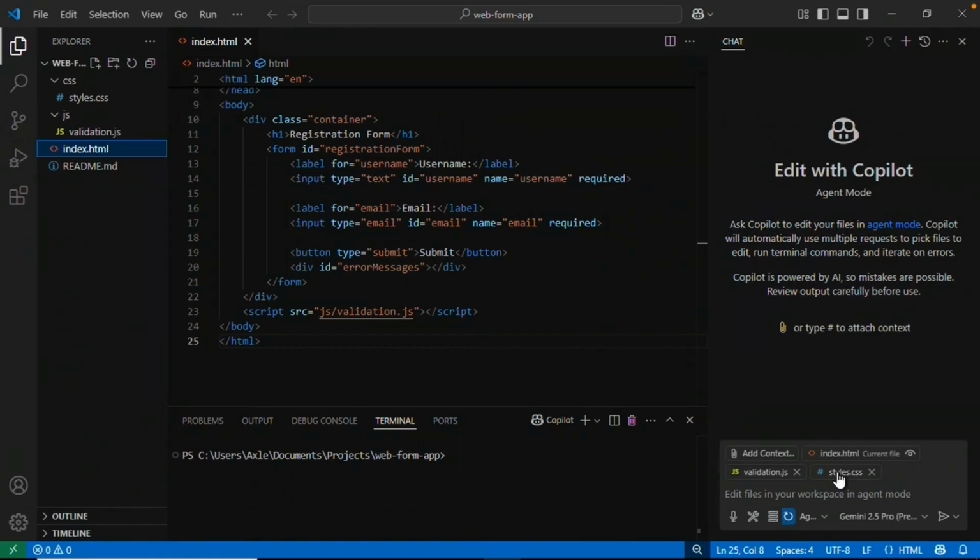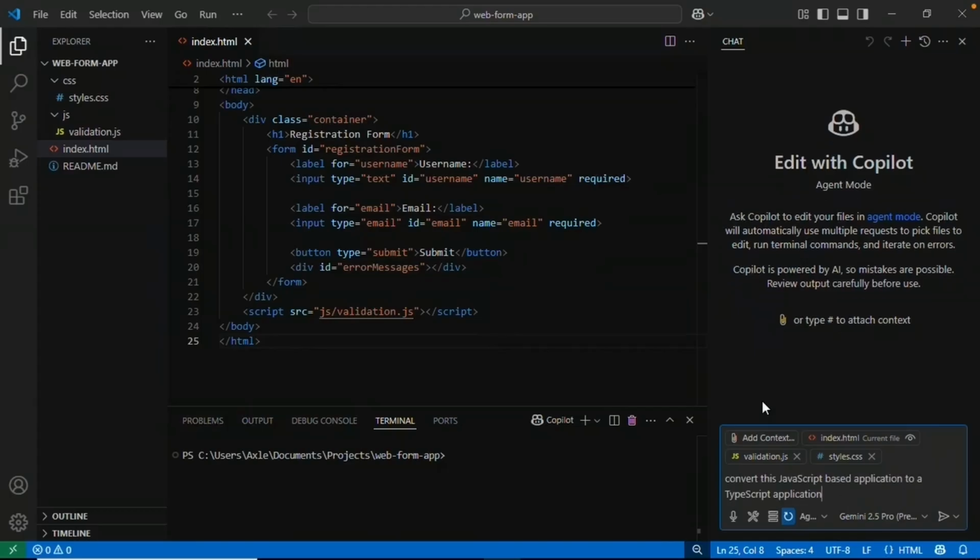For this conversion process, I'm going to use a straightforward, natural language prompt. I'll place my cursor in the chat input area and type my request. Convert this JavaScript-based application to a TypeScript-based application. I'll send this prompt to the language model by clicking the right-facing arrow at the bottom right corner of the chat window.